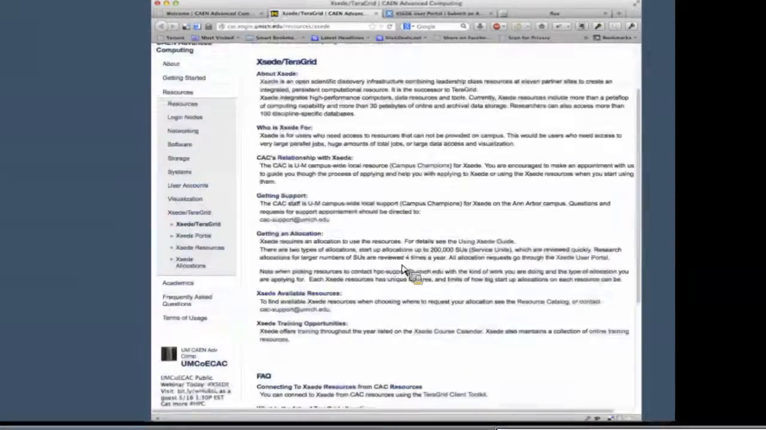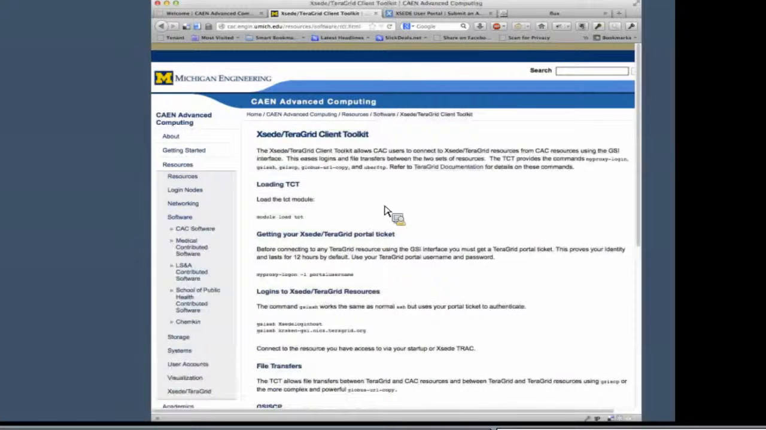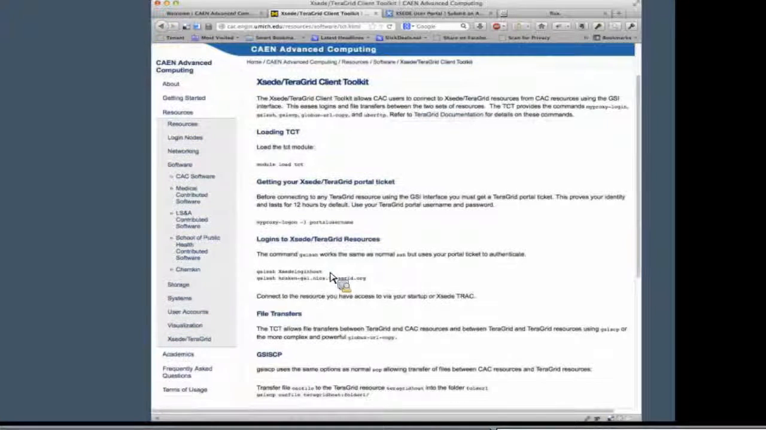We have documentation for something called the XSEDE Client Toolkit, which is a module on Flux and the NICS systems, and this basically lets you use your portal credentials to log in from and transfer files between Flux and NICS and XSEDE resources. We also support Globus Online for transferring large files between XSEDE and the local resources.